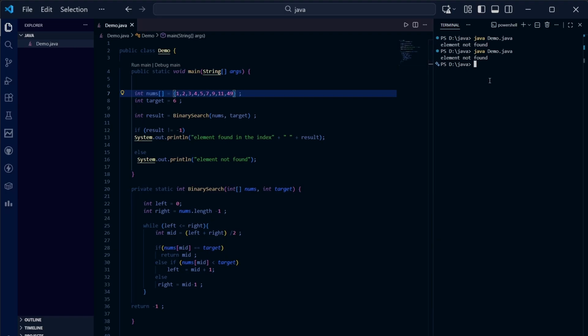If I search for the 6, I will mention the 6 so that you can understand. Now I recompile and run. It is saying the element is found at index 5. So the overall code is correct, but due to this small logical error, at first we were getting element not found. After that we changed the array to sorted order.